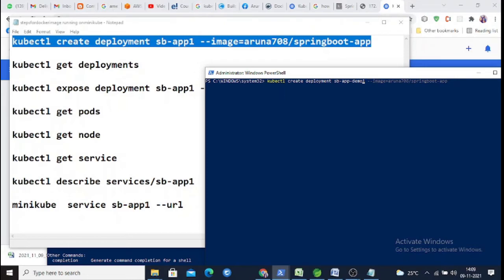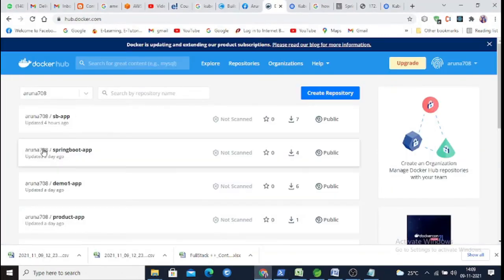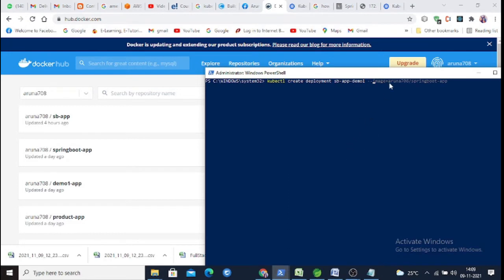It is one of the deployments we are going to create on the cluster, for which the image we are taking is a Docker image from Docker Hub. So from the Docker Hub, we need to take the same image name. That is the image name we are taking over here. This is my repository and then the app name. Once you give this first command, it is going to create a deployment.